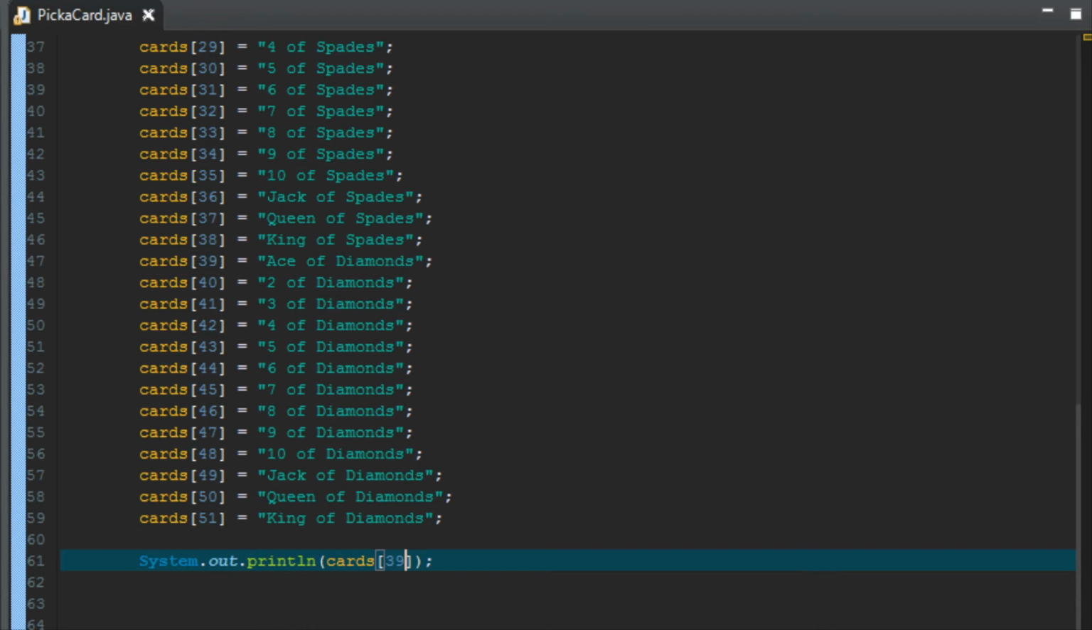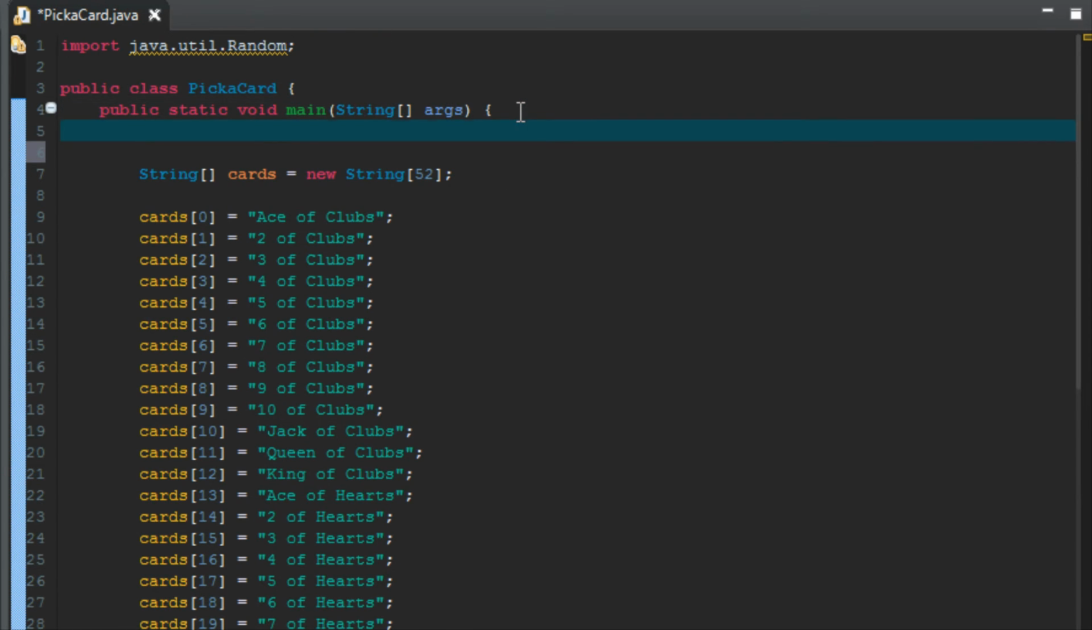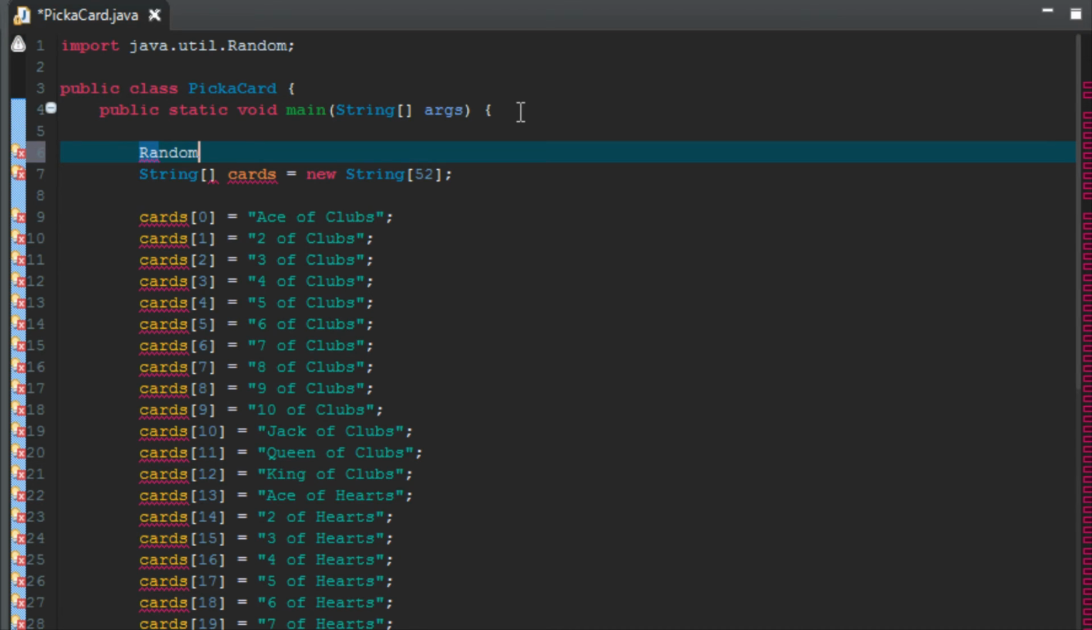The way we're going to do this is we're going to go back up to the top of the code, and I've already imported java.util.Random, so if you haven't done that, make sure that's in your code. Above or below the string of cards, it doesn't matter. We need to make a reference to a random number object. So Random, and I'm going to call this cardChooser. Remember, this name can be anything that you want. cardChooser is nice and clear because that's what it's going to do. It's going to choose a card. It equals new Random parentheses.